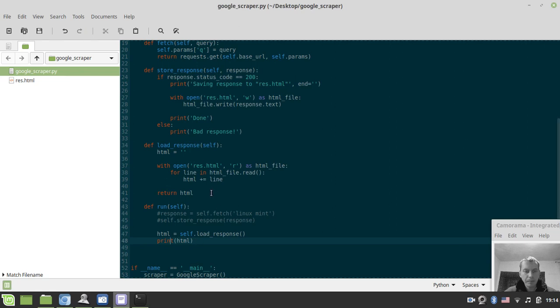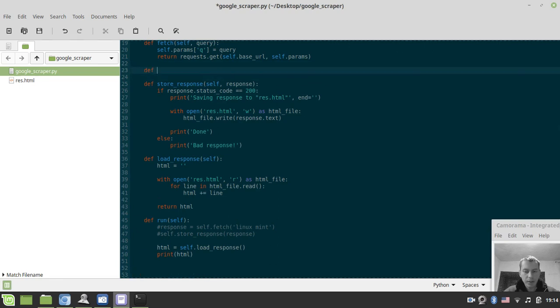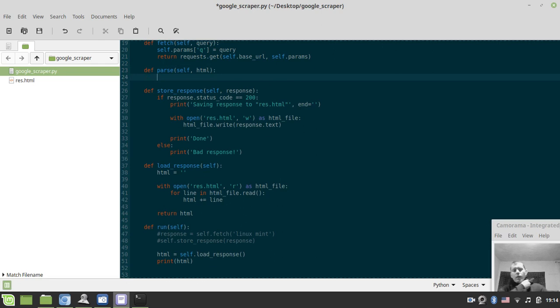Okay, now we actually need to create another method called parse, and pass HTML. Here we'll define the content variable, which would be the representation of the parsed content. We'll use the BeautifulSoup function to parse the HTML response here, so HTML, and we'll use the lxml parser to handle any malformed tags.